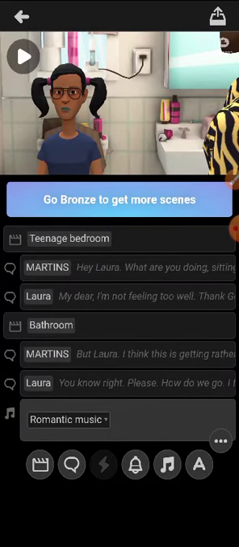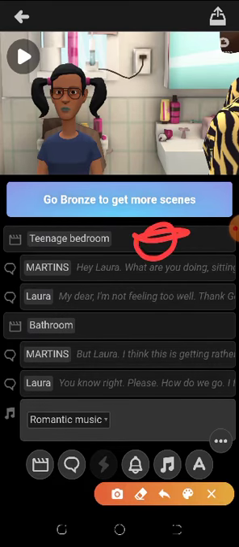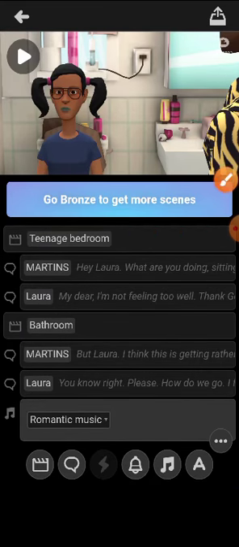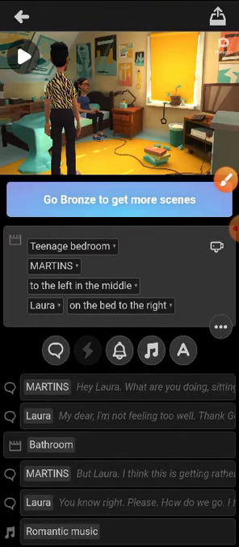So if you want to play the music from the beginning, what you need to do is click on this place, because that's the beginning now. So if you click on it, you play and see everything you have done.